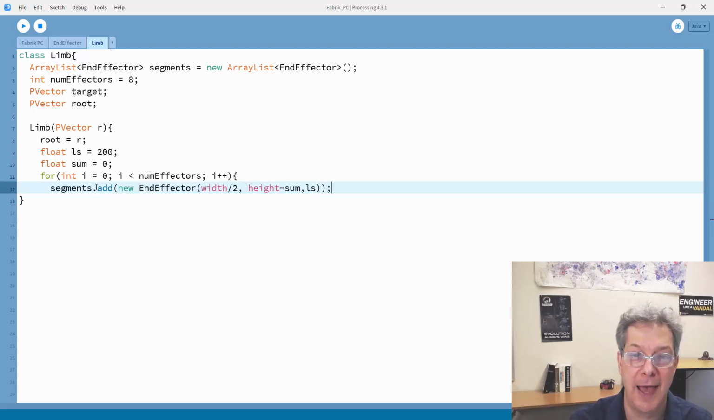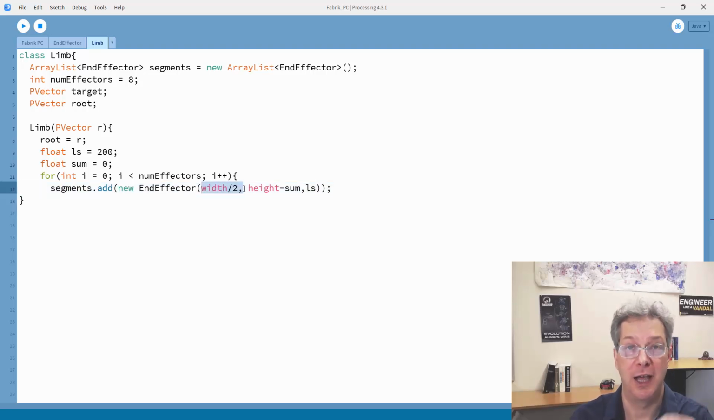So here we go. I'm adding to my segments array list a new end effector. And for each end effector, I have to give it the position of that end effector or that joint. I'm going to set it as width divided by 2, so that's actually the middle of the window. And then height is the height of the window, so that's actually the bottom of the window. And I'm going to subtract from that the sum. So I'm going to move each of those joint locations starting at the bottom of the window, and I'm going to put the next one up a little higher and a little higher and a little higher.